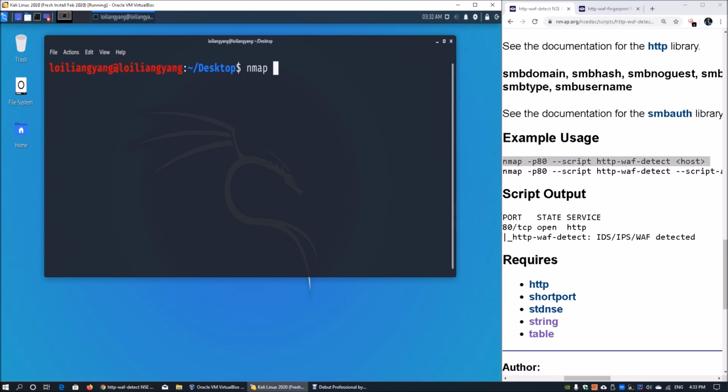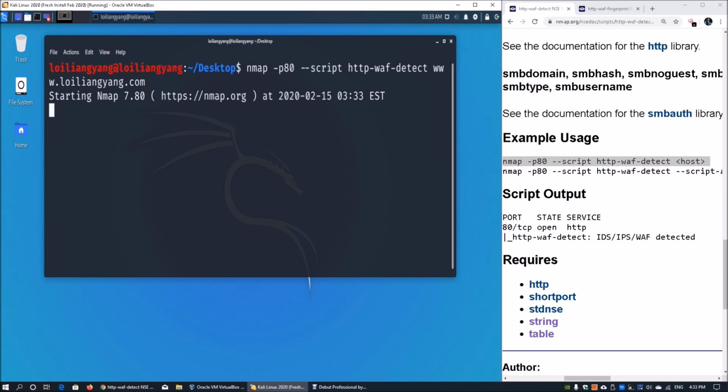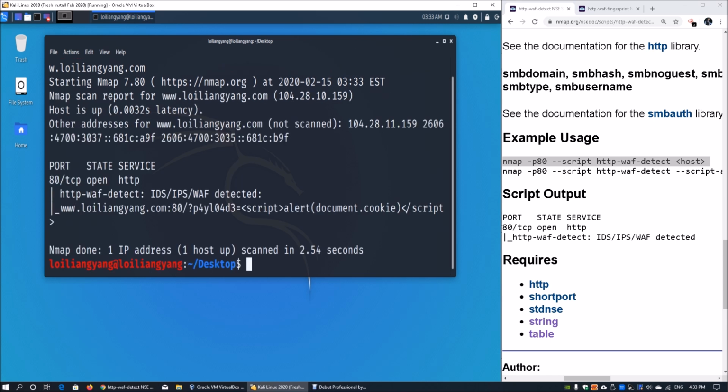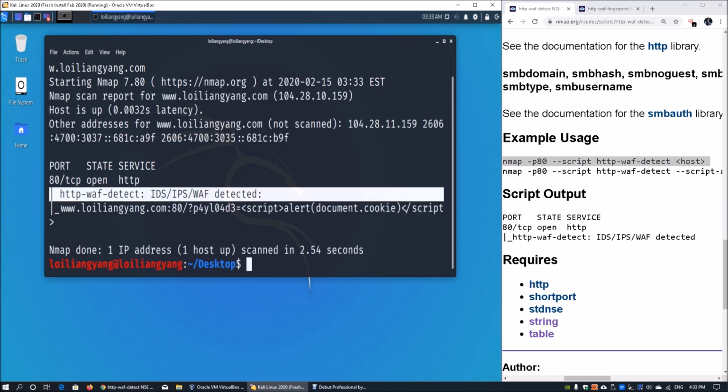So go ahead and enter nmap, with -p80 for port 80, followed by --script http-waf-detect, and we are going to scan my website to see what kind of web application firewall I'm using, if any, and check what information we have on the WAF. Go ahead and hit that, and Nmap will scan the server and look out for a potential WAF. Immediately, we get a response coming back.